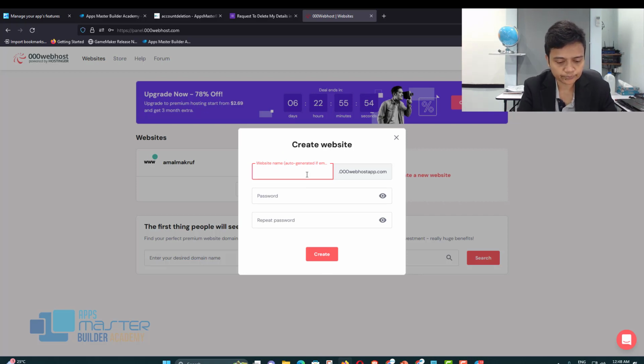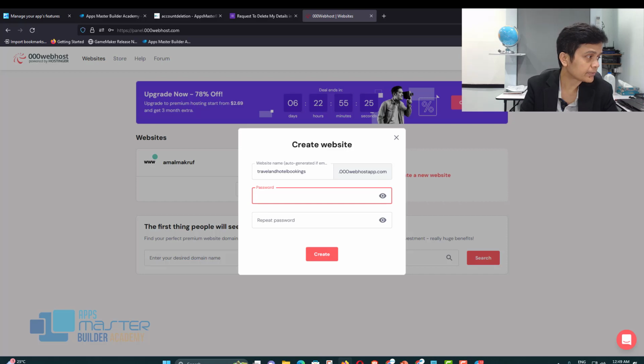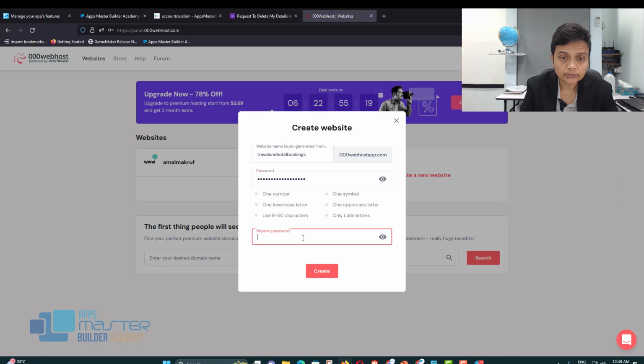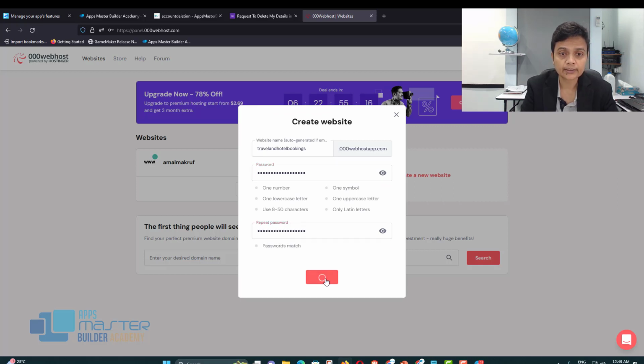So I'm going to do a travel and hotel booking website. I need to put in a password, so I'm going to use the same password. Alright, I'm going to click create.